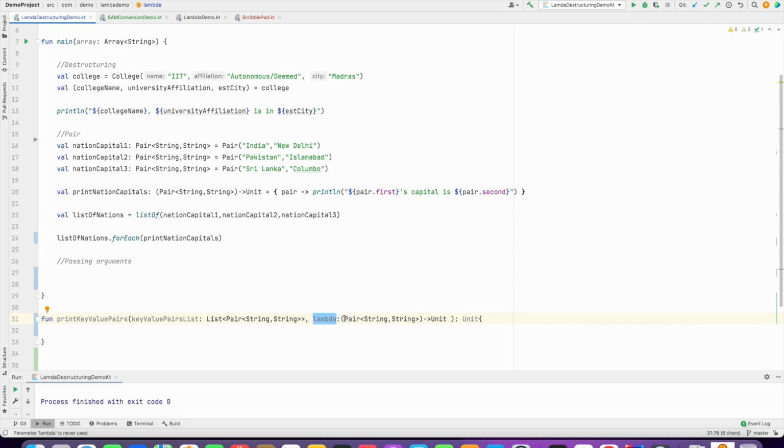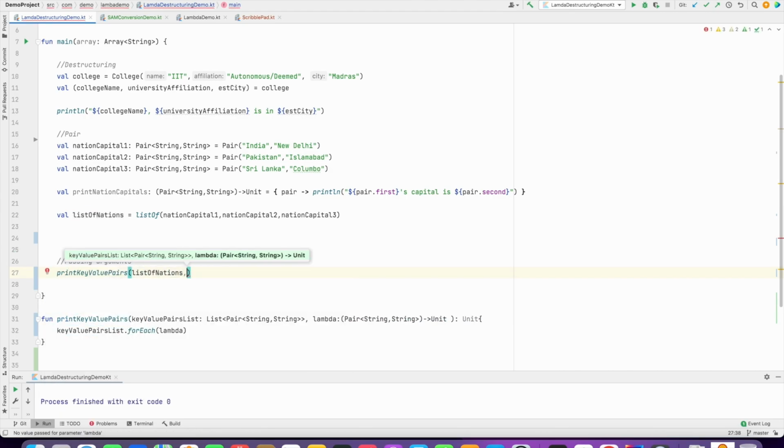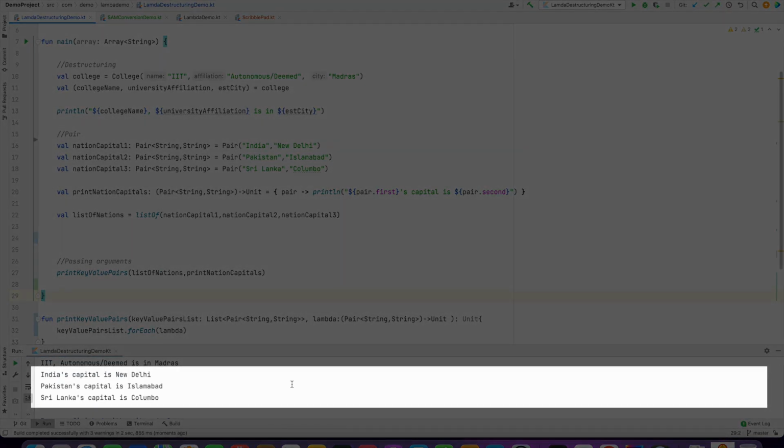And what kind of lambda does it take as an argument? This is the kind of lambda. We will write now what it is supposed to do. So what I will do is cut this and put it here, but we will have to rename the values. So here key value pair list, and then for each you have to pass the lambda, and that will basically print the values. Now let me do that. Print key value pairs, list of nations is the first argument, second argument is the lambda, in this case it is print nation capitals, and that's it. And if I run this, it prints exactly what it used to print earlier.